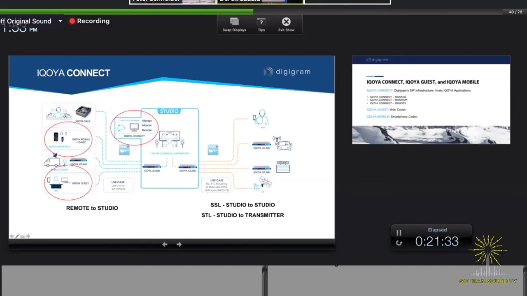Now, over here to the left is Iqoya Mobile and Iqoya Guest. Iqoya Mobile and Iqoya Guest are remote codecs that don't require any hardware. Iqoya Guest is pretty simple because at the end of the day, all it really is is a link, a web URL that you put into your web browser, and the codec software is loaded into your web browser from the cloud. So there's nothing to install.